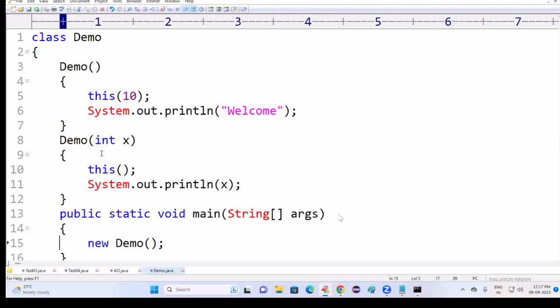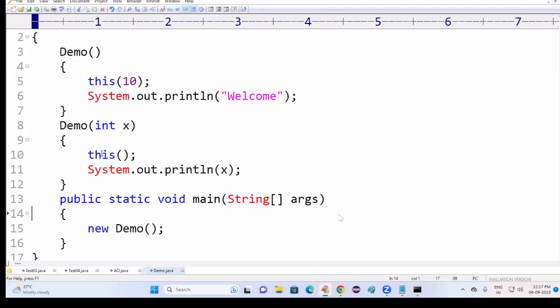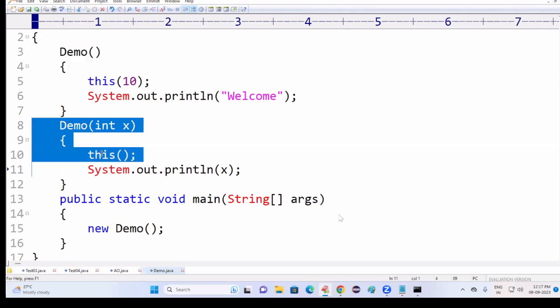Here, the new constructor comes to the default constructor. Here, this of 10 comes here. This comes here, and this comes here. It will rotate there only. Control will never come to system.out.println. Then how will it print 10? How will it print welcome? It will never come.